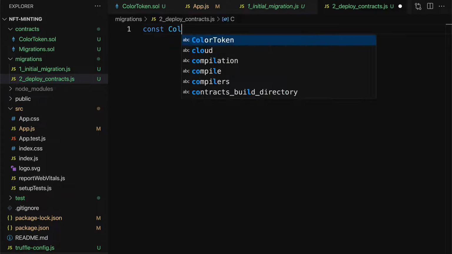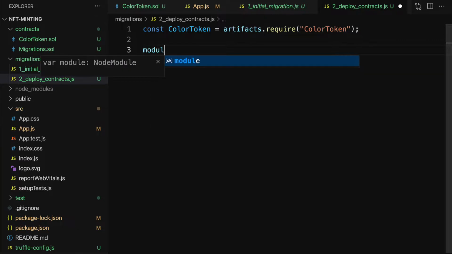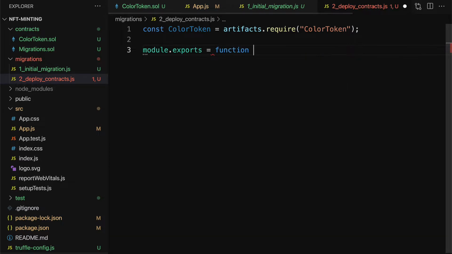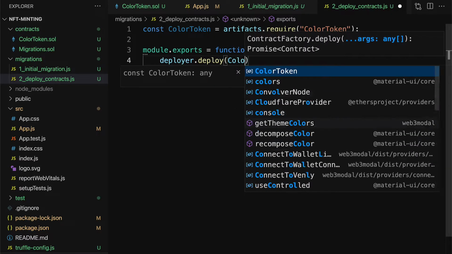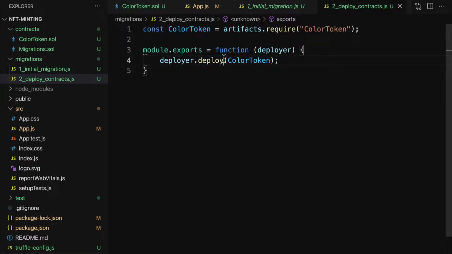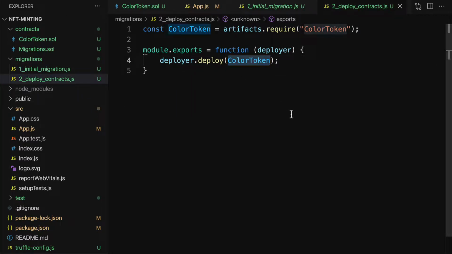Here we're going to create a const called ColorToken and take artifacts.require to require our ColorToken contract. And this is why it's useful to have the file name and the contract name the same so you don't get confused. Then we'll call module.exports and use a function deployer and call the deployer.deploy to deploy the ColorToken. Just make sure you pass in the constant, not a string. So this is exactly like the initial migration, but it's just for the ColorToken instead. So that is the deployment script.